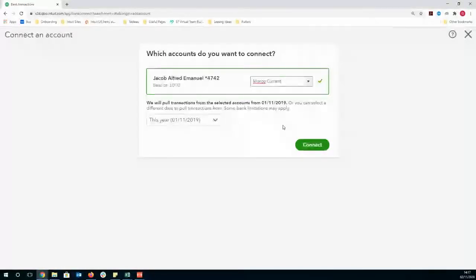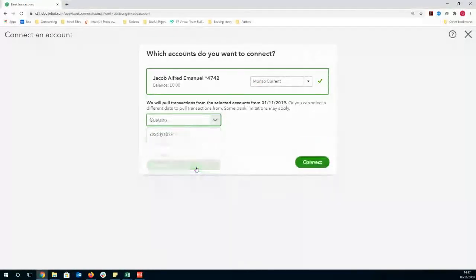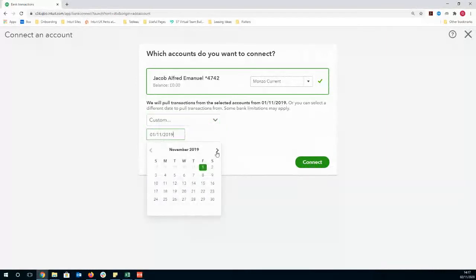If you do, you should only be bringing in information from the beginning of your financial year. So you can see here, I have the option to choose this year, the full year. I have today's date, this month, or I could actually choose a custom date. Now, my financial year as a business starts on the 1st of April. So I'm going to bring in the 1st of April onwards.